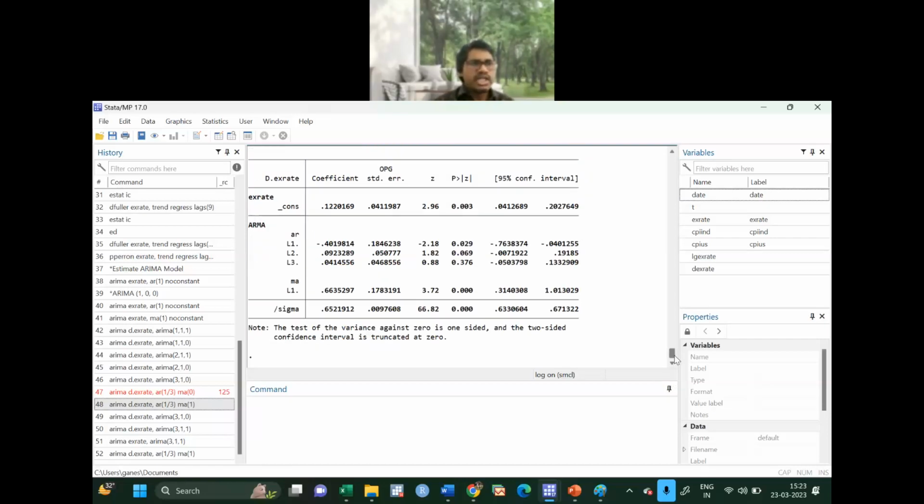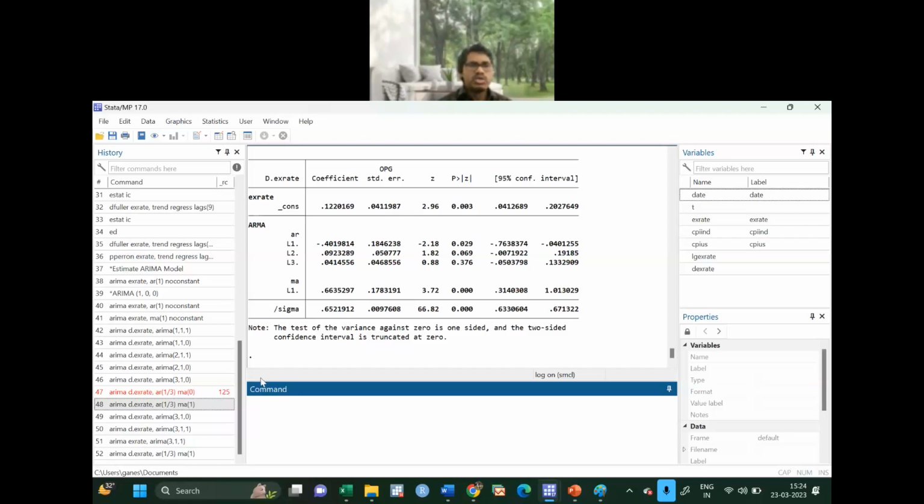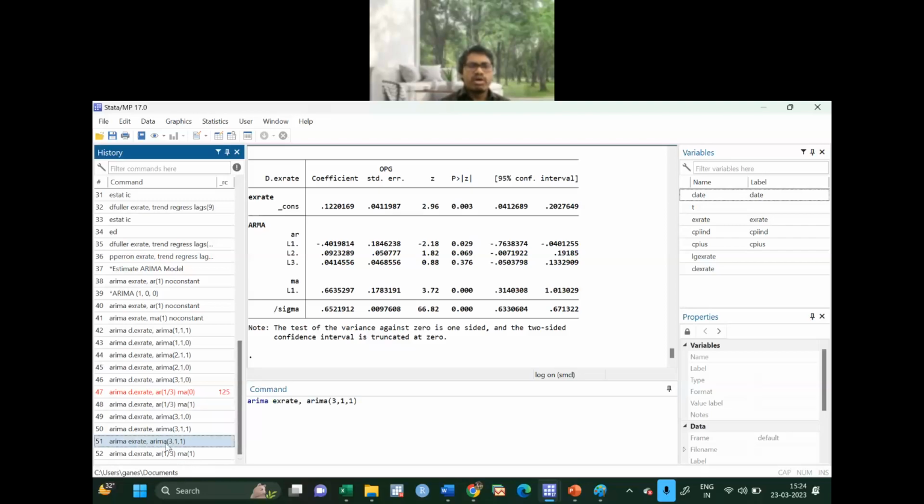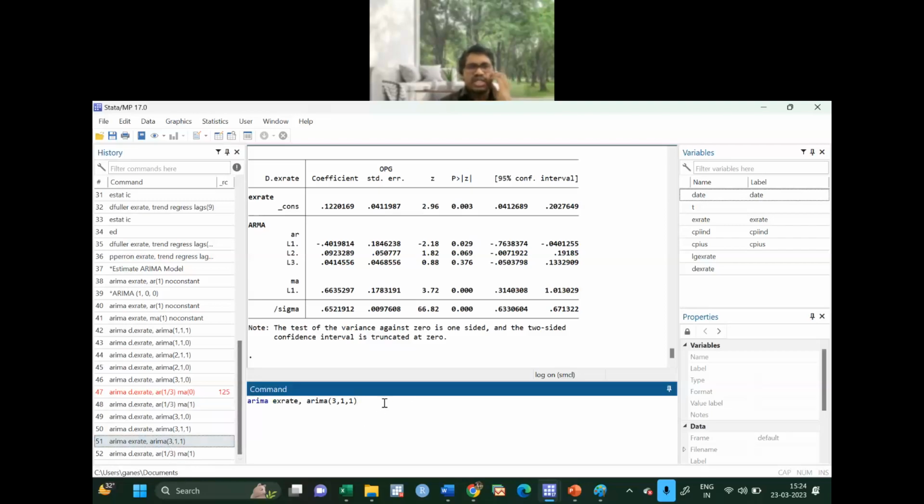Anyway, these are a slight variation of the model. Now, when you work with a slight variation of the ARIMA model, for each of these models you need to cross-check the AIC and BIC. Let me write the model this way: ARIMA 311.